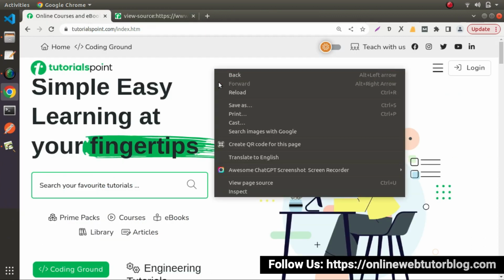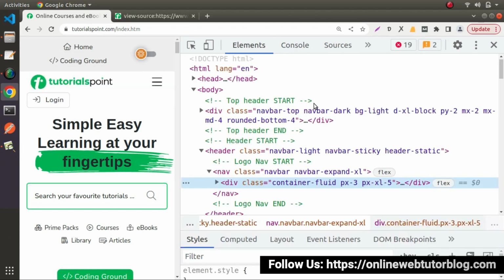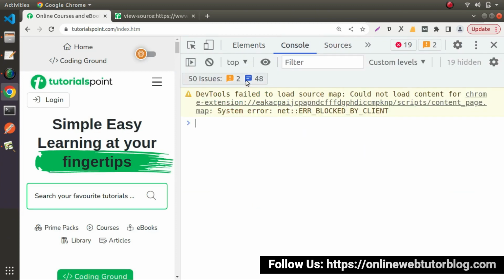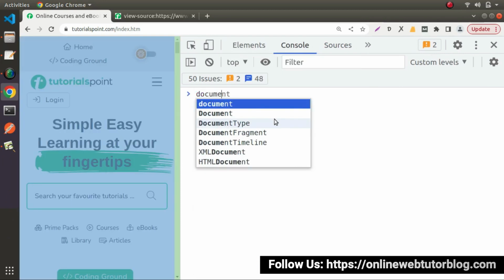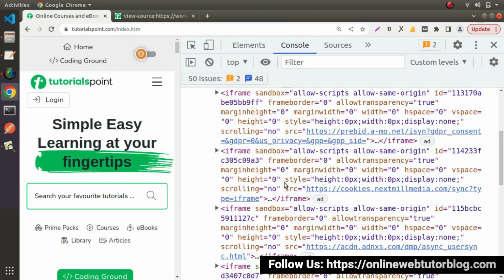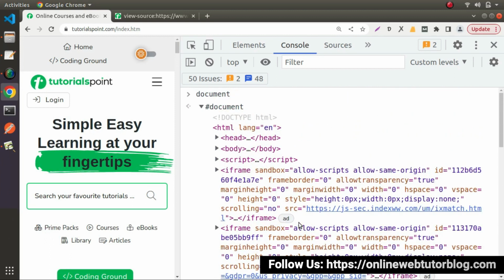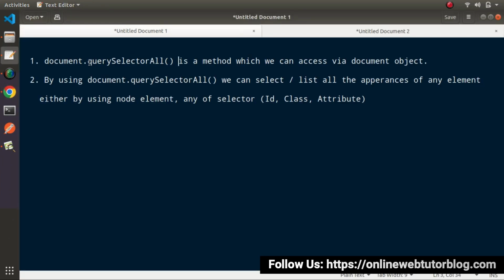So here, let's open inspect element and go to the console tab. Inside this console tab, first I will type document and press enter. Inside this node, we can see the complete HTML code of this web page. By using this document object, we can call this method called querySelectorAll, and the name itself says that it is going to select anything from a web page.